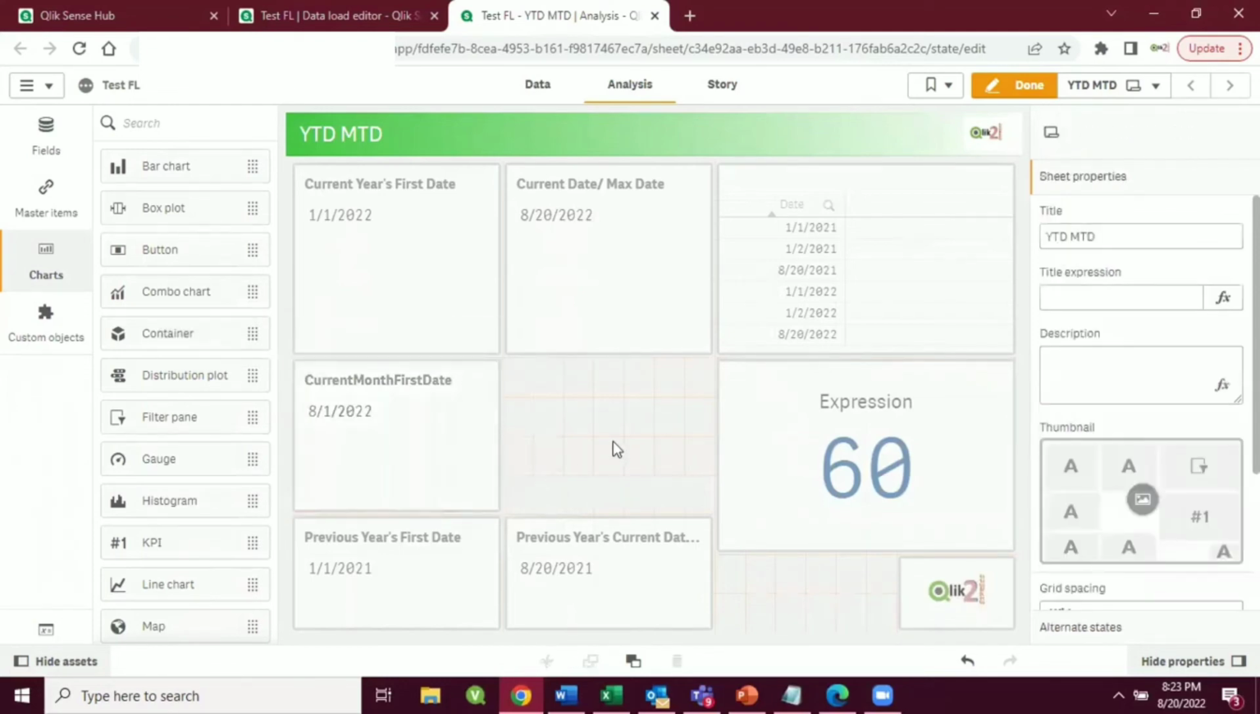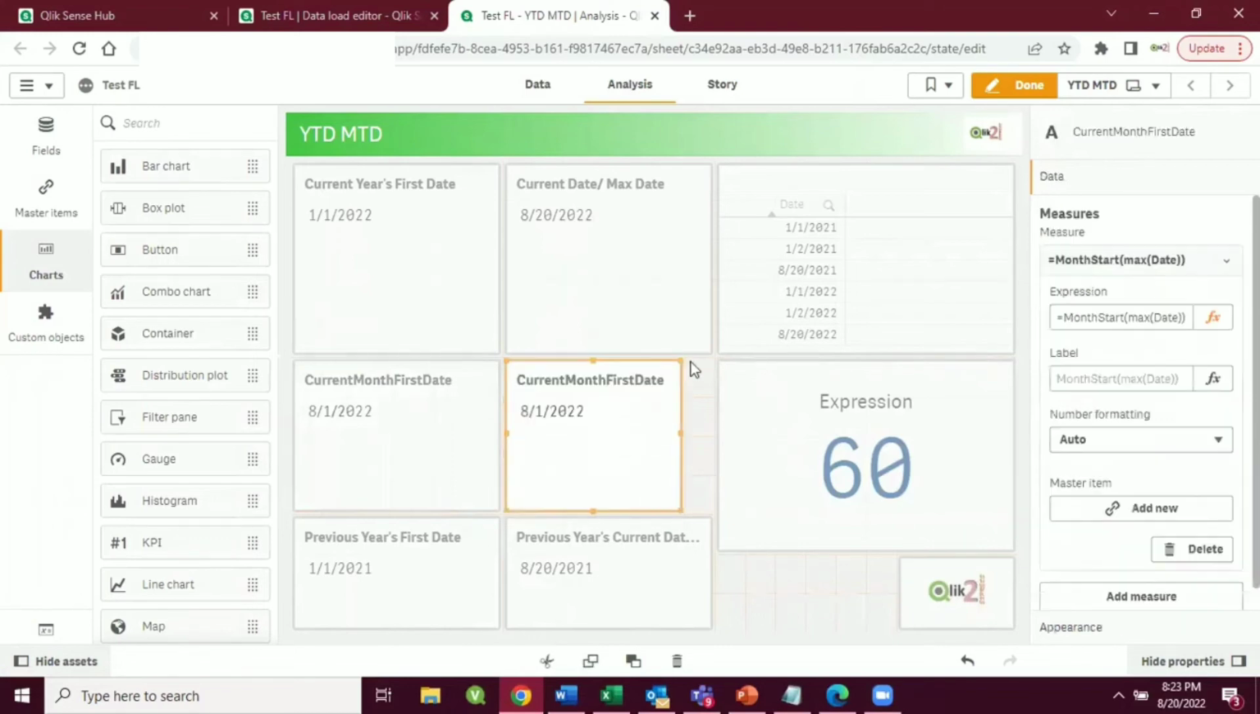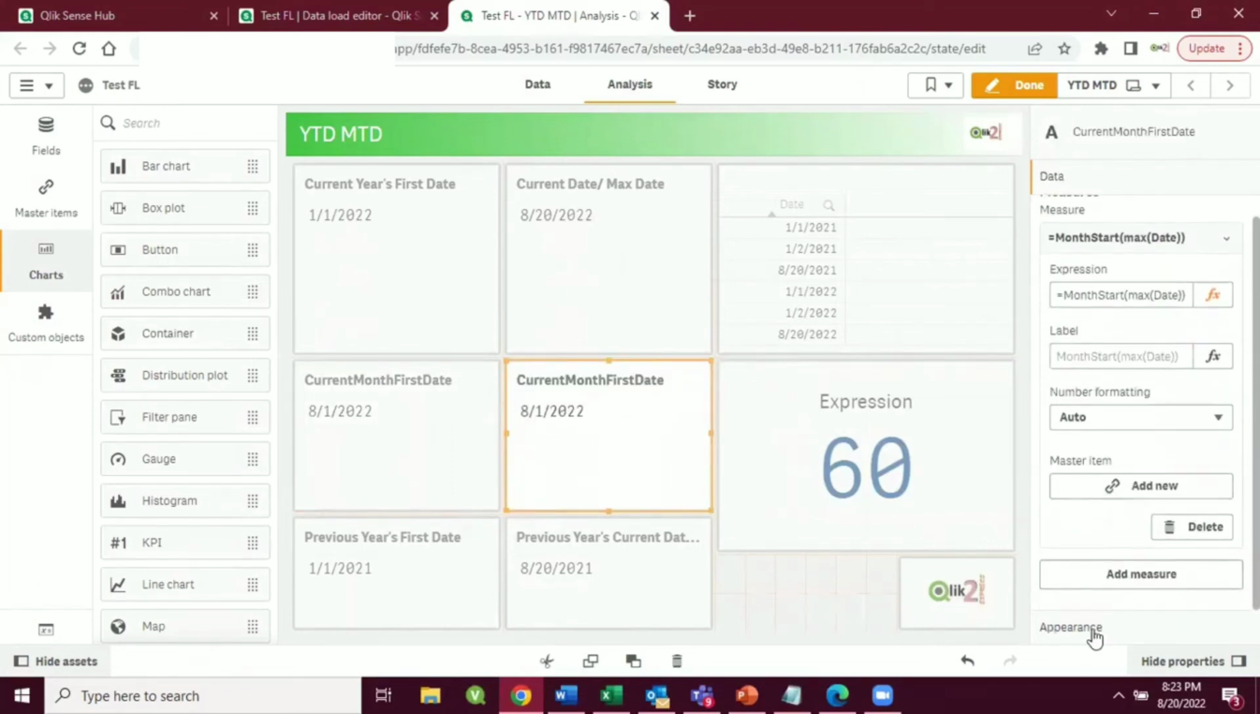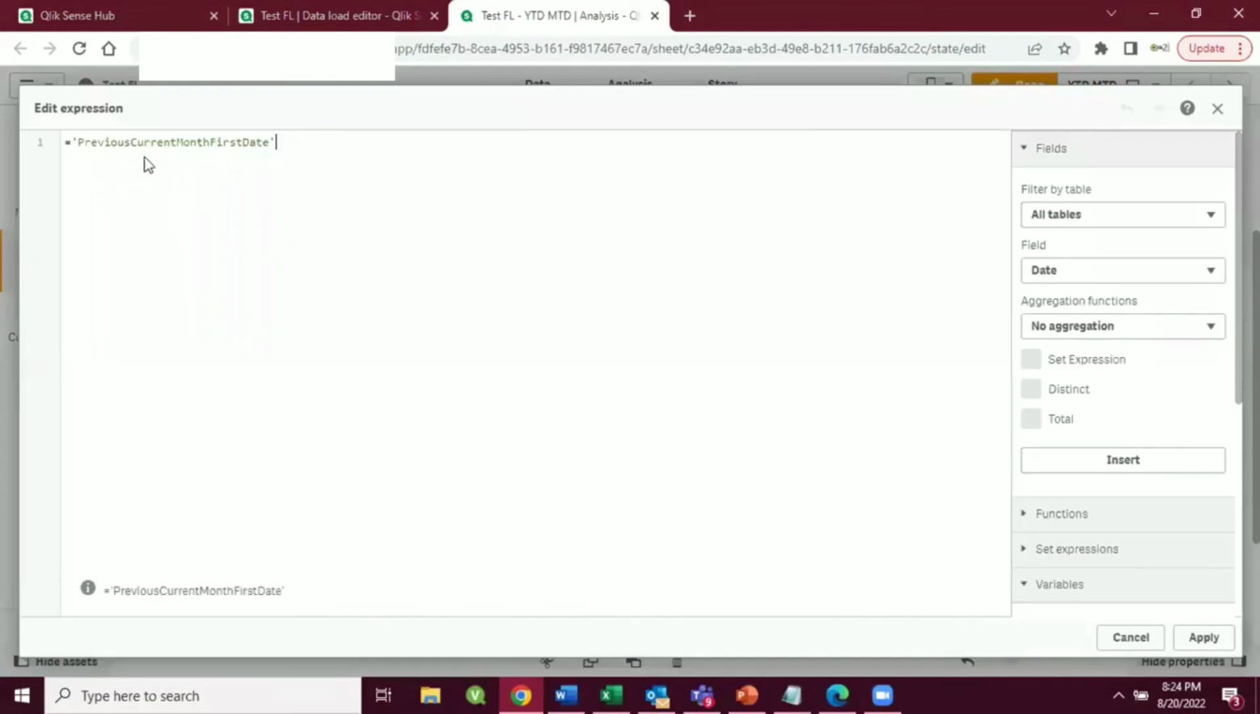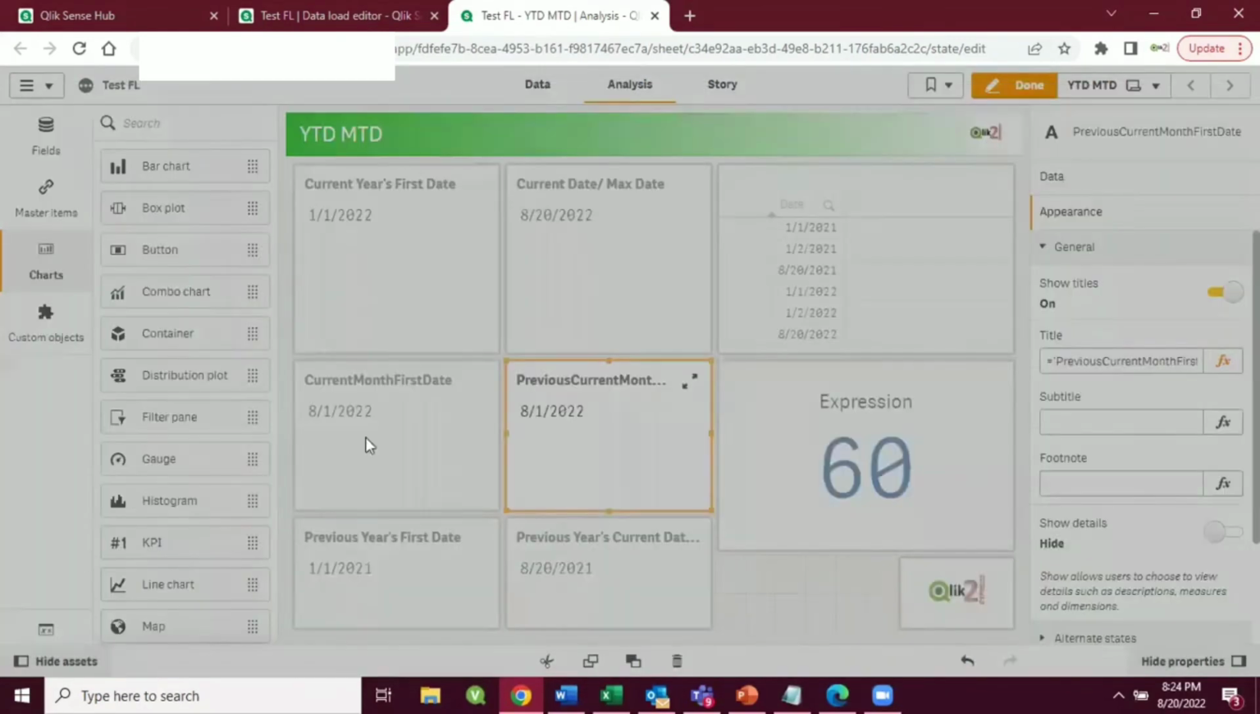and paste it over here. Okay, and first rename this as previous current month first date. Okay, just like that.